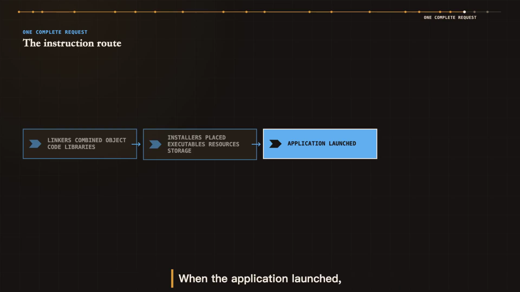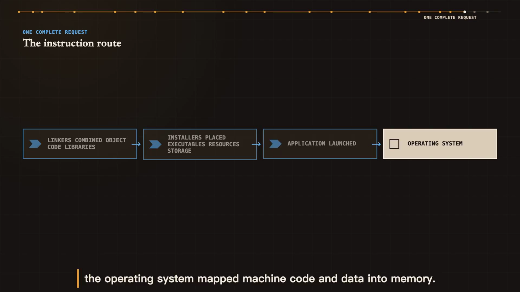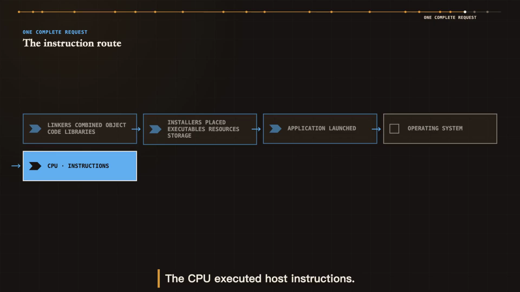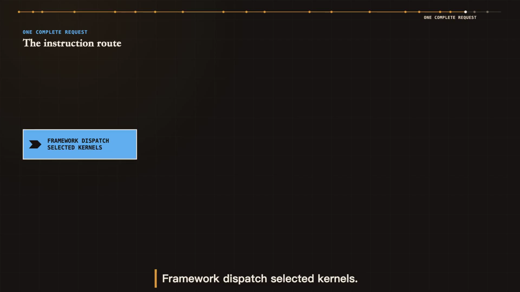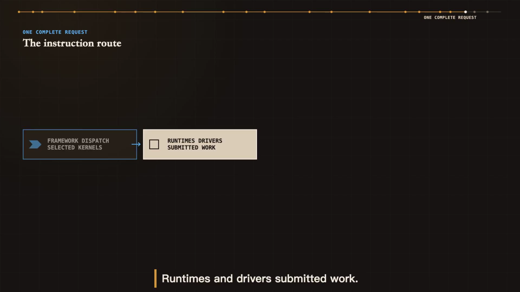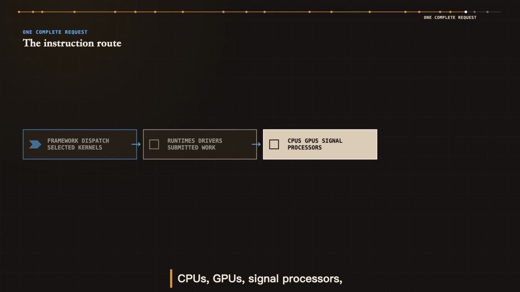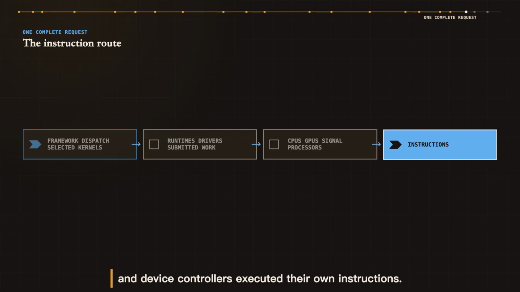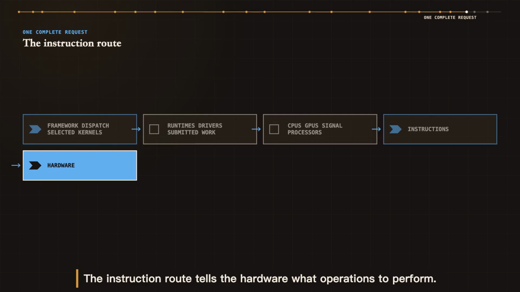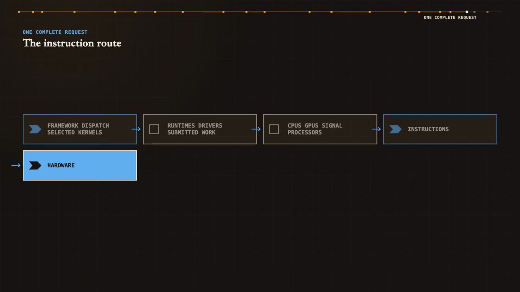When the application launched, the operating system mapped machine code and data into memory. The CPU executed host instructions. Framework dispatch selected kernels. Runtimes and drivers submitted work. CPUs, GPUs, signal processors, and device controllers executed their own instructions. The instruction route tells the hardware what operations to perform.